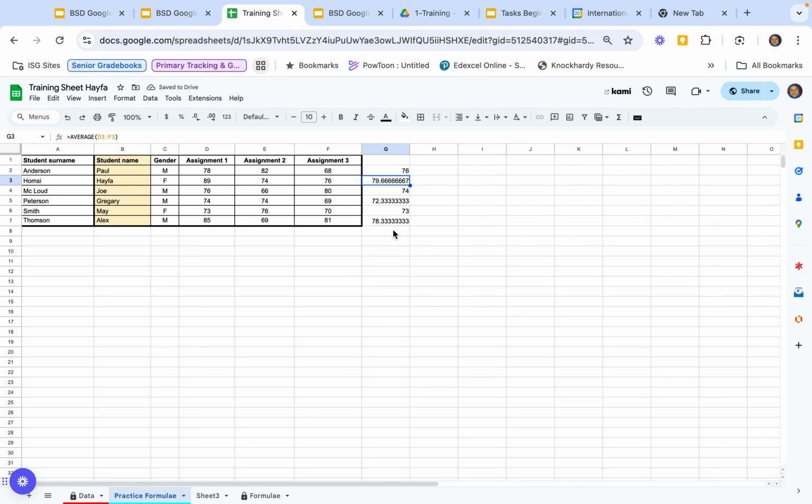If I'm not happy with that many decimal places, I can highlight the whole column, and you see those zeros. I can reduce the number of decimal places and put it as 1 if I want. So that will give it 1 decimal place, or none if I want. Now I need to give it a header, average per student.